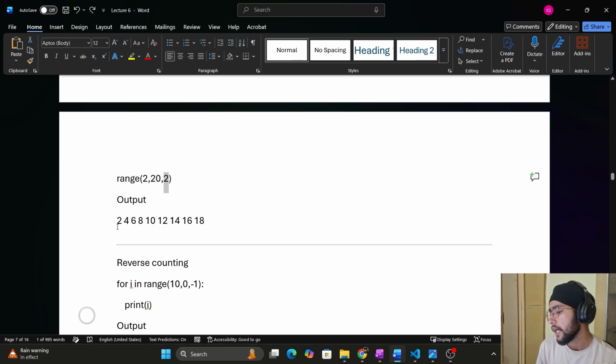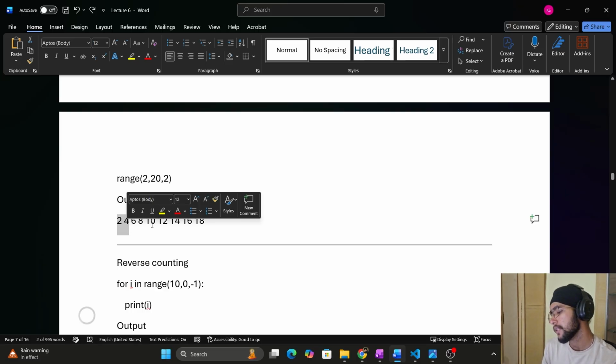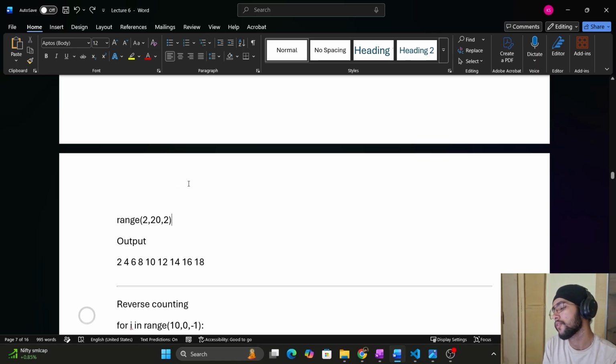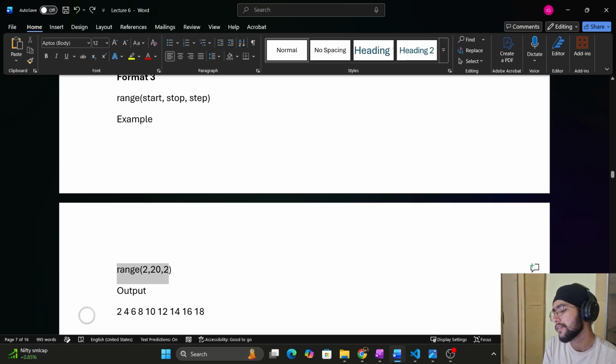Like we are having 2, after that what comes is 3, but 3 is skipped. We need the second value after 2. The second value after 2 is 4, so 4 is taken. In the same way 6, 8, 10, 12, 14, 16, 18. We are going till 19, so we will print from 2 to 18. These are the even numbers printed. So to print even numbers, this is the logic.